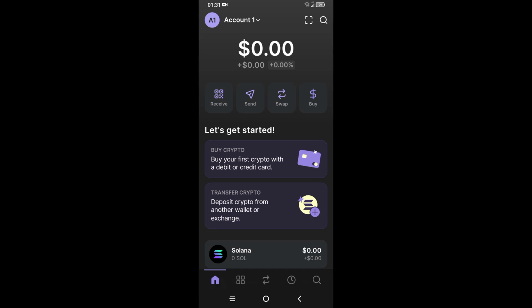How to swap Solana to SUI in Phantom Wallet. Now first of all, open the Phantom app. Make sure that you create a wallet on it. Now after that, what you need to do, tap on swap in the bottom.